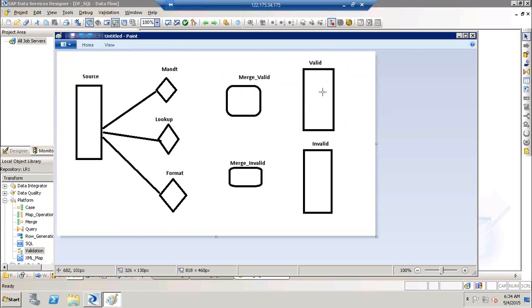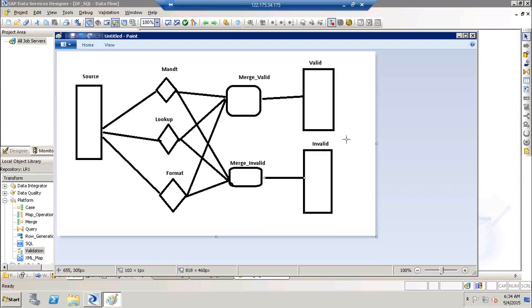The target table is not many to one. Only one transformation at a time can write to it. So what I can do is use a merge transformation here to capture all my valid data sets, merge them into a single data set, and then load it into my target system. Similarly, I'll capture all my invalid data sets into my merge invalid, and from there, as one to one, I will write it into my target table.